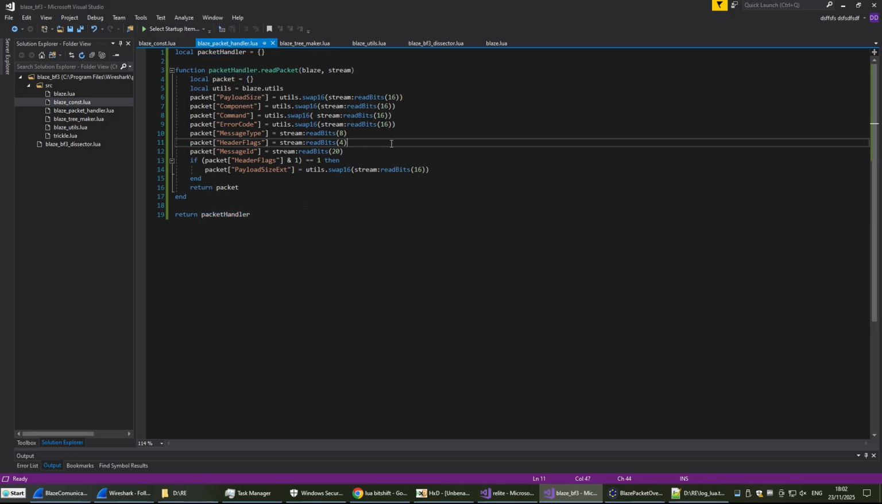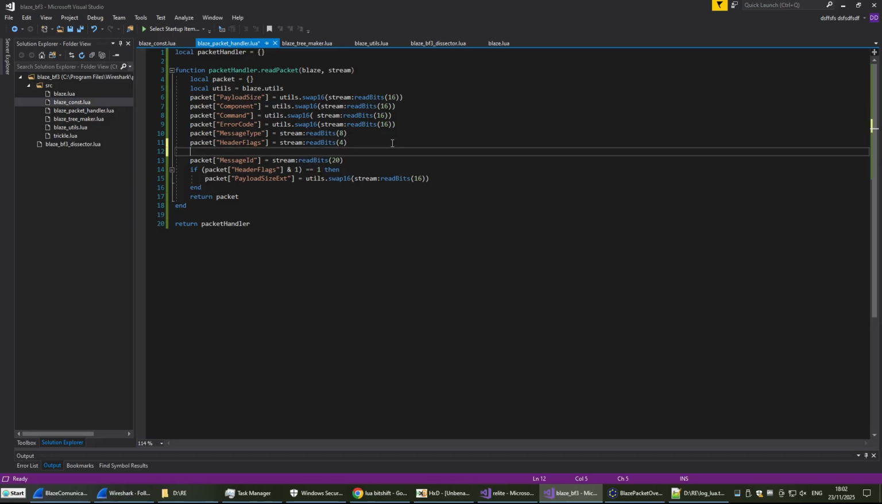Reading the header flags should be fine because bitwise it's the same order. But message ID we will read as a 16-bit value and swap it, and then OR the top part on top of it. So let's do that.